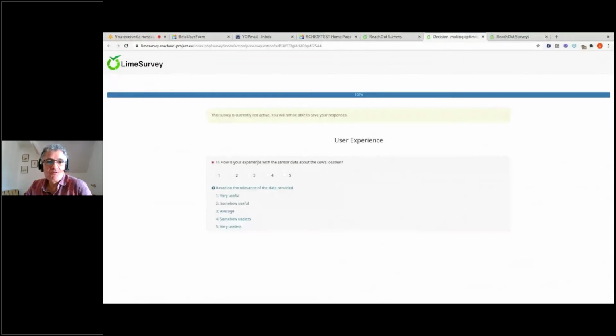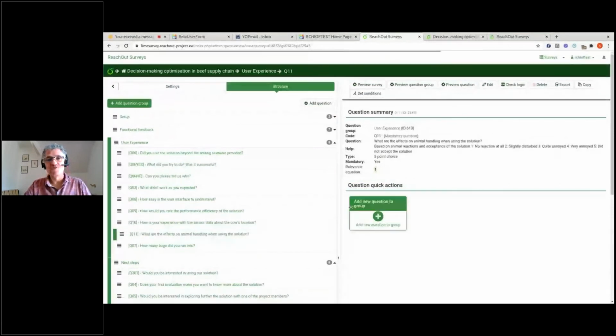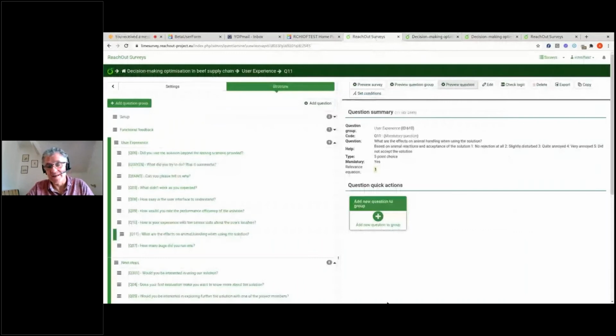For example, how is your experience with the sensor data about the cow's location? And the other one that I had entered was this one. If I preview it, it says, what are the effects on animal handling when using the solution? Any of these questions, through this user interface, you can tune and change and modify if you want to. If it's just a simple survey with just one question, then you can also just ask one question if you want to.